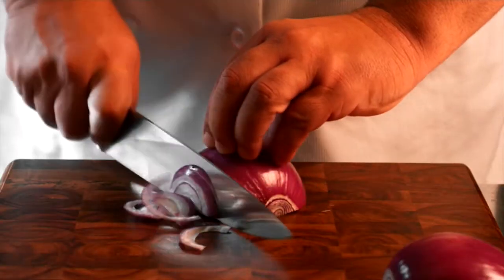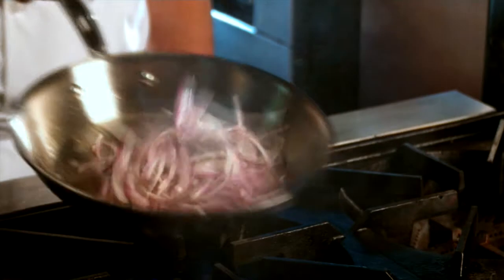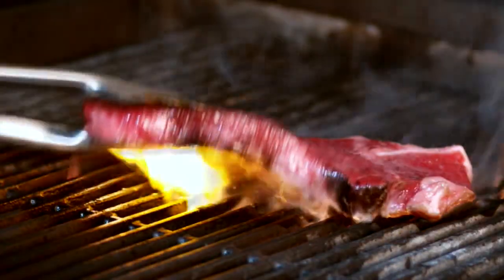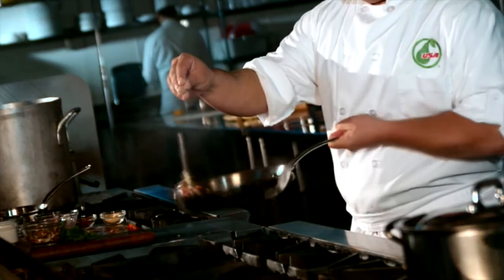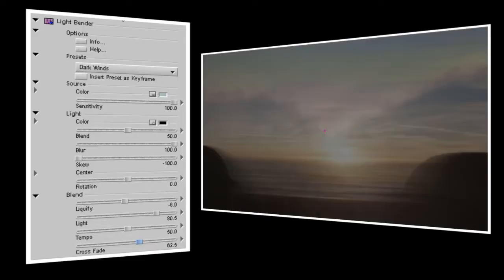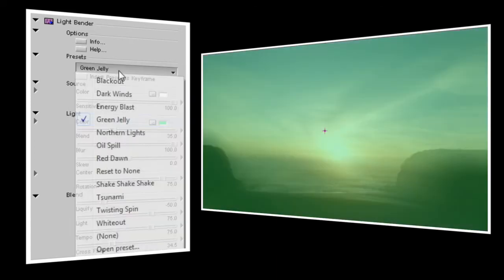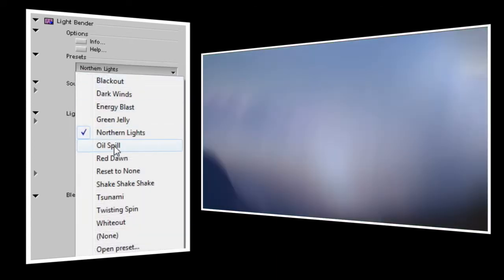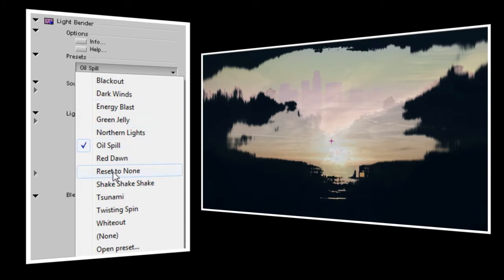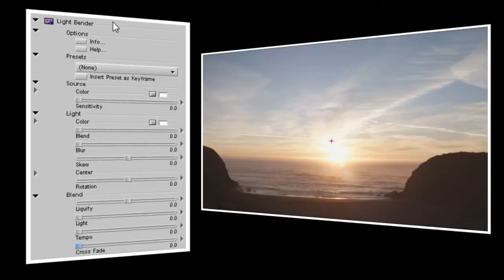Let's start with a Light Bender transition. Light Bender transitions between two clips, creating shifting, curved light flares that radiate from the highlights of your image. Like all NewBlue effects, Light Bender includes a number of presets, and there's a good chance that one of these will do exactly what you want. However, for this example, I'm going to select Reset to None and will build the effect from scratch.